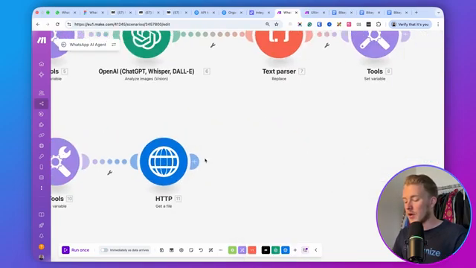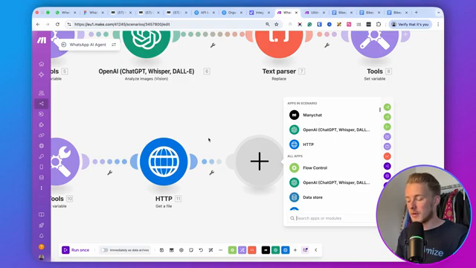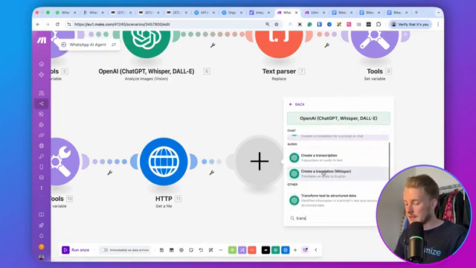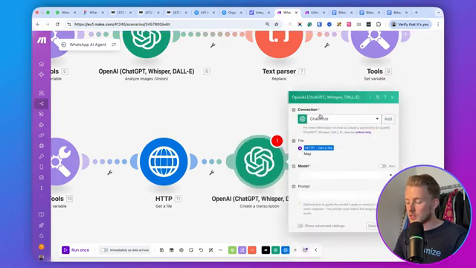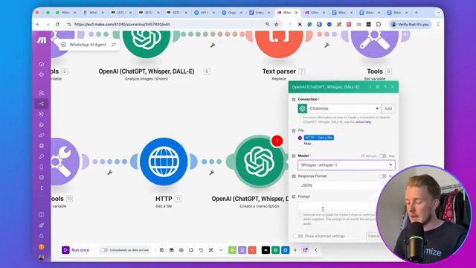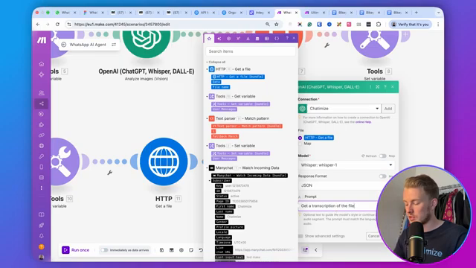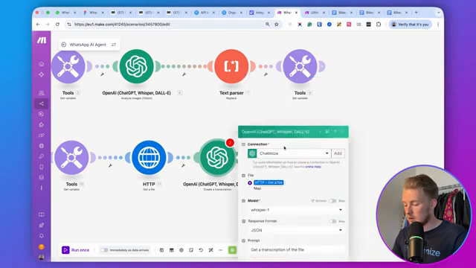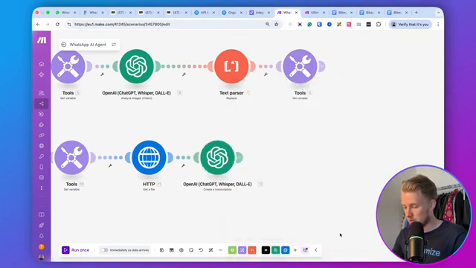Hit save. And then the next step is to transcribe the voice memo. And we will use, again, OpenAI for this. You can search for trans, and then you can find here create a transcription. We can use that same OpenAI connection. The file that we will use is the get a file that we get over here. The model that we will use is Whisper 1. And the response format will be JSON. And then here, get a transcription of the file is the prompt. So that's, again, very simple. Then we hit save. And then it says here a problem. I'm not sure why. Save again, problem disappeared.